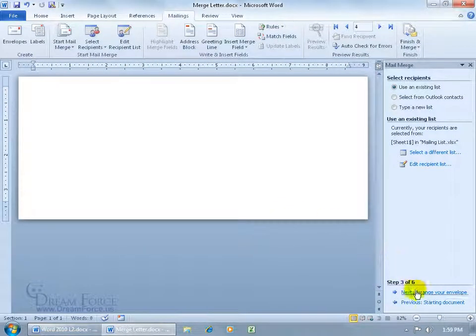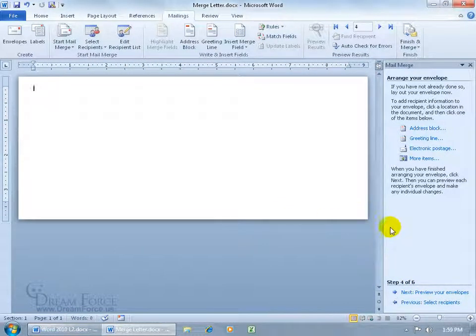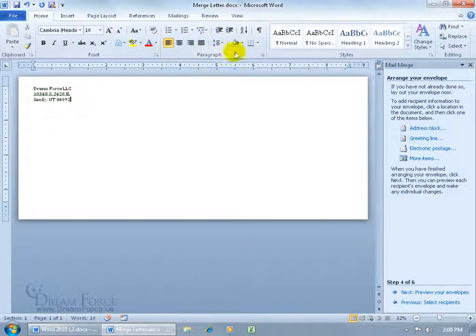Great. Go ahead and click Next to arrange the envelope, or better yet, to not only insert my fields here of who I'm sending it to, but also let me type in who it's from. Once I'm done there, there's actually a text box down here. You can't see it, but if you come up here on the Home tab, go to the paragraph group, turn on your Show Hide Codes, you can see there's a paragraph marker right there.